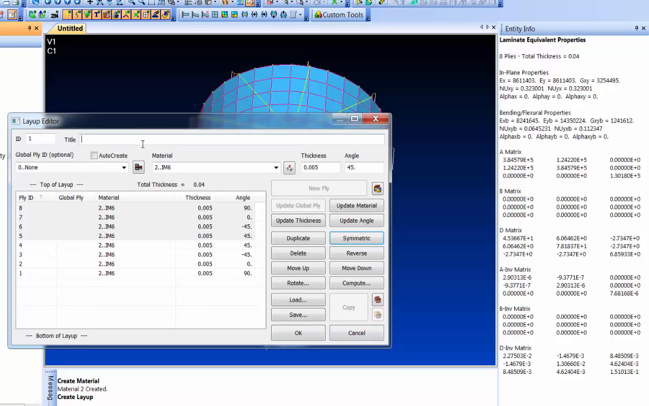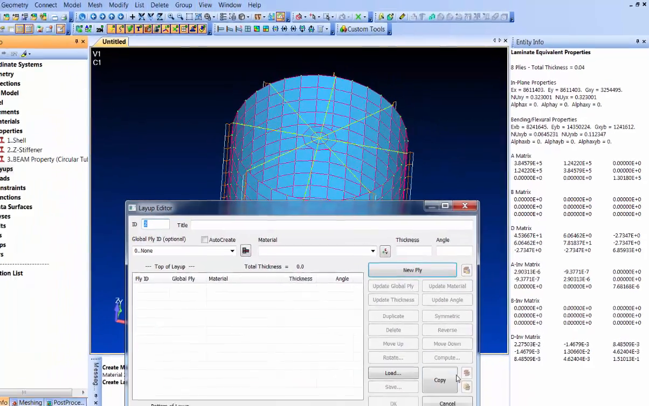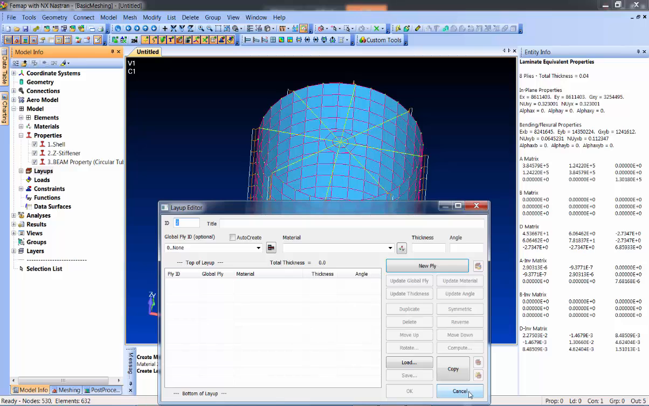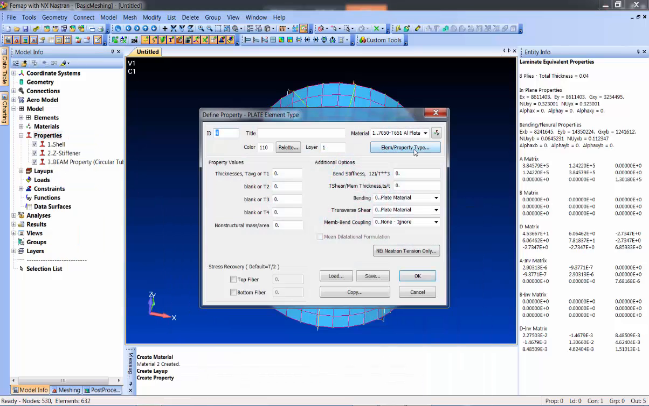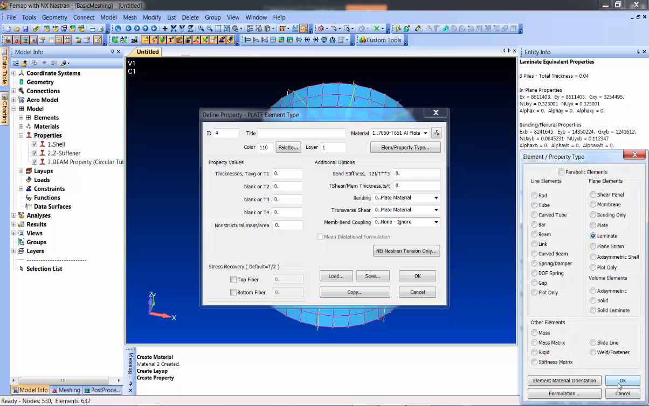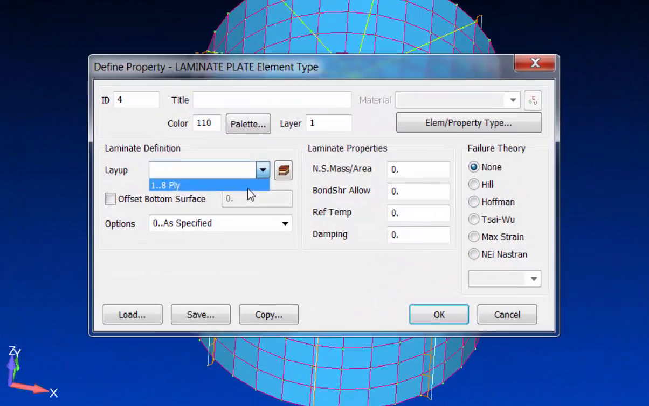Let's just call this 8 ply, and I'll hit OK. And for now, let's create our property that connects to that. So we'll go to a laminate property. We pick our layup. I'll just call this 8 ply property. And then we'll give it a bond shear allowable. And we'll pick a failure criteria here and say OK. So this actually creates the property.